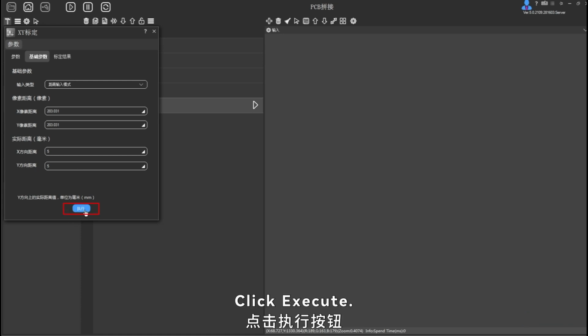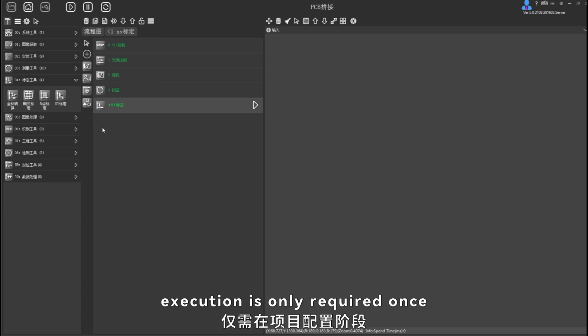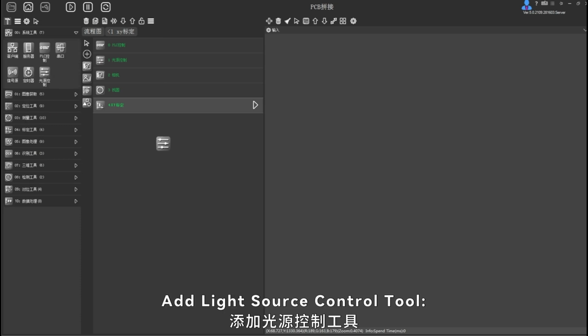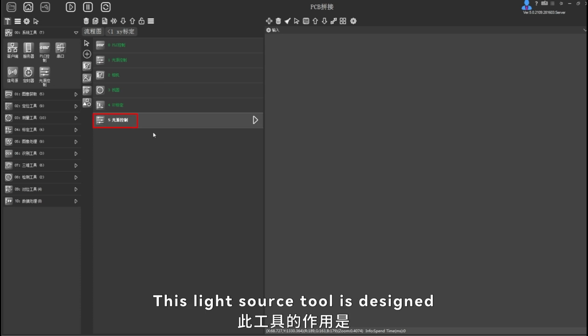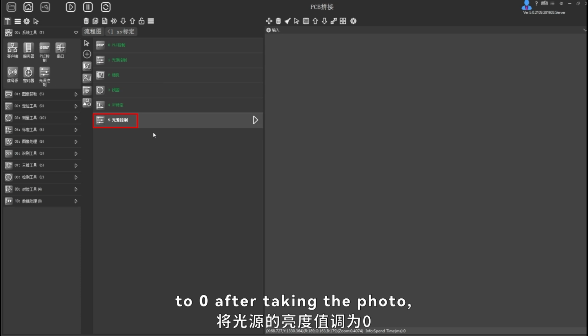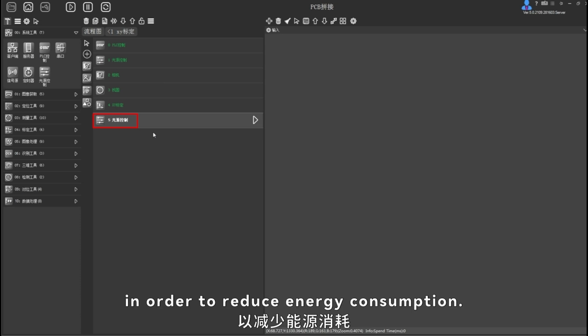Click Execute. The calibration tool group does not need to be executed continuously. Execution is only required once during the project setup stage. Add light source control tool. This light source tool is designed to adjust the brightness value of the light source to 0 after taking the photo, in order to reduce energy consumption.